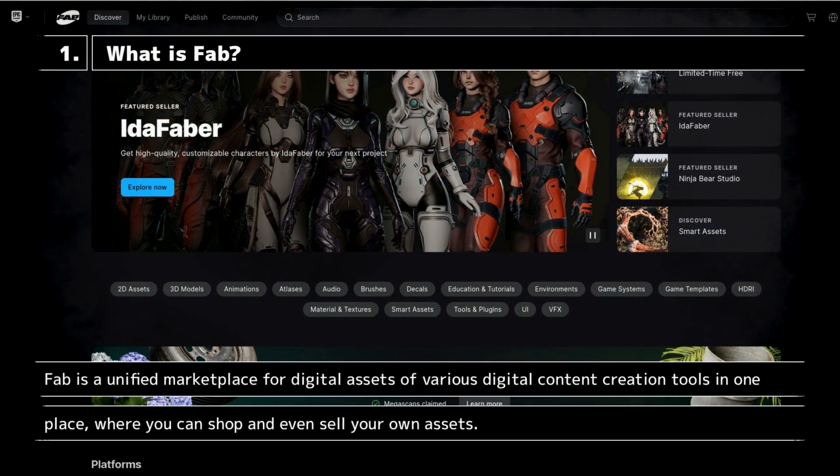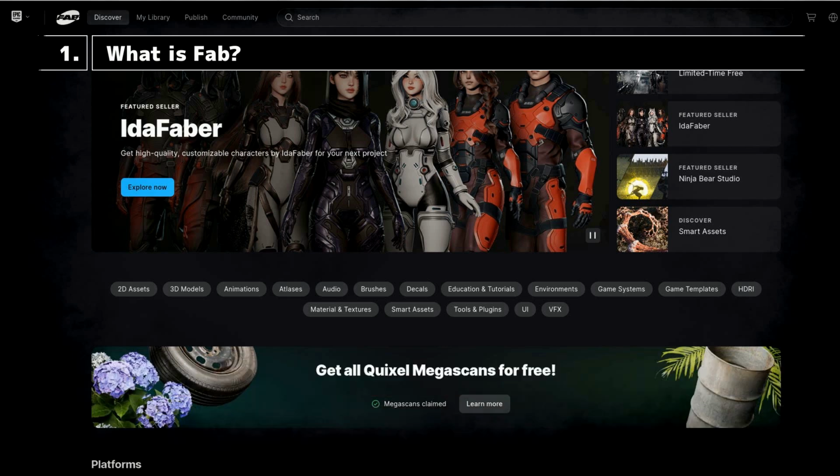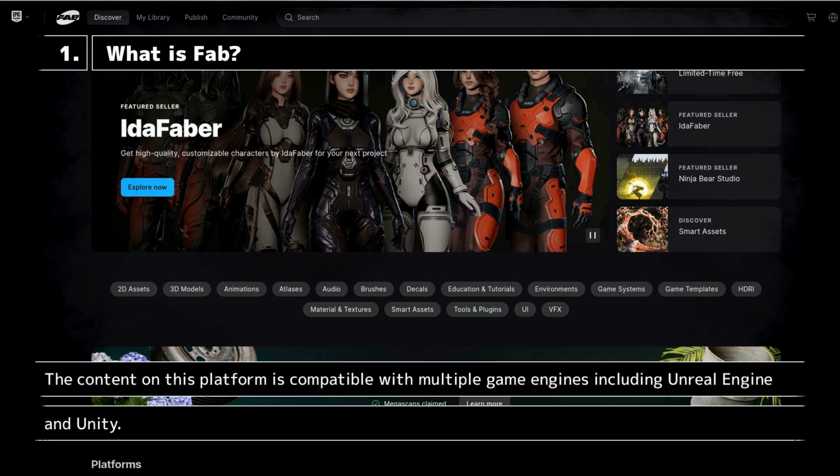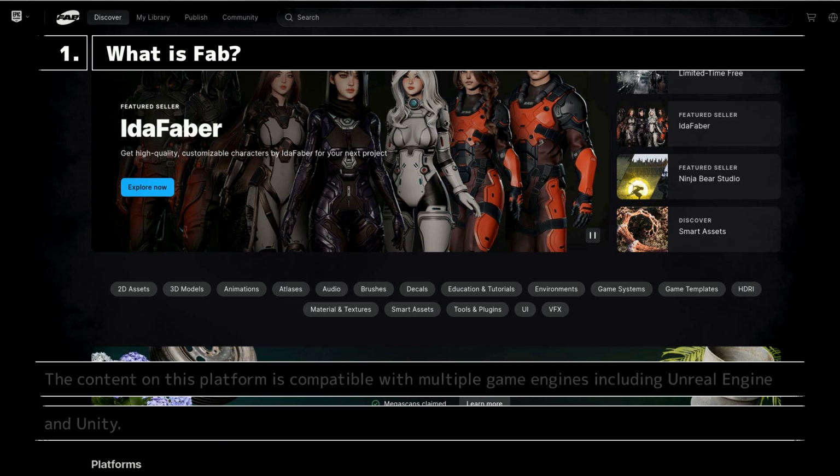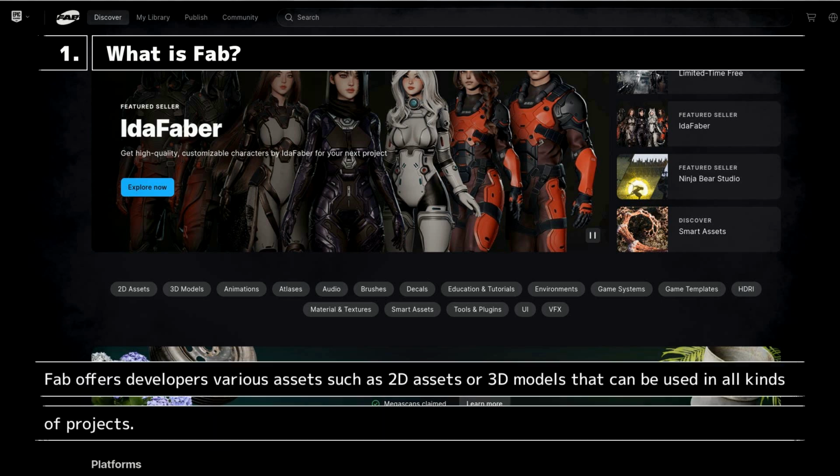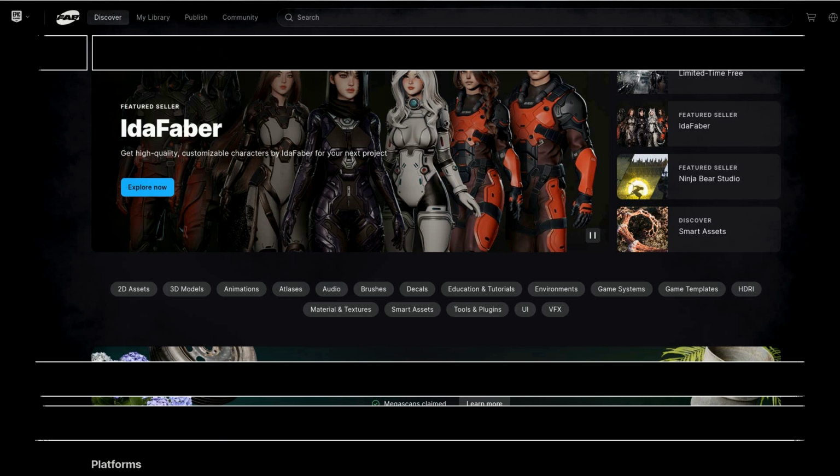Fab is a unified marketplace for digital assets of various digital content creation tools in one place, where you can shop and even sell your own assets. The content on this platform is compatible with multiple game engines, including Unreal Engine and Unity. Fab offers developers various assets such as 2D assets or 3D models that can be used in all kinds of projects.